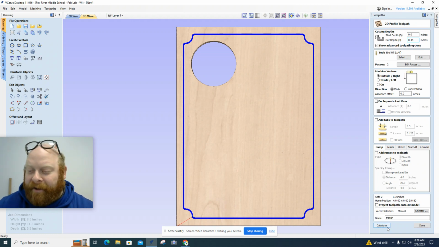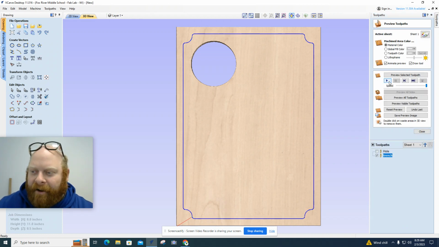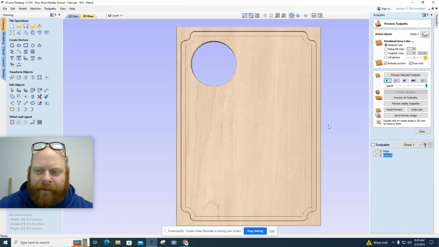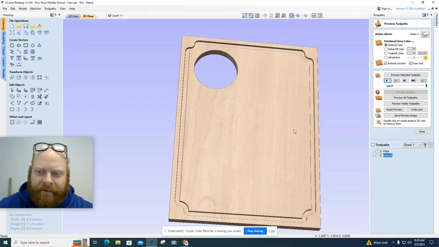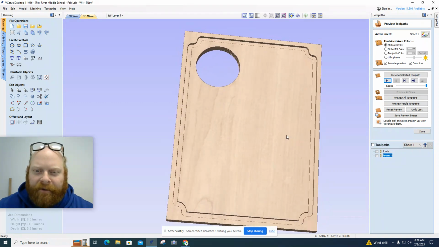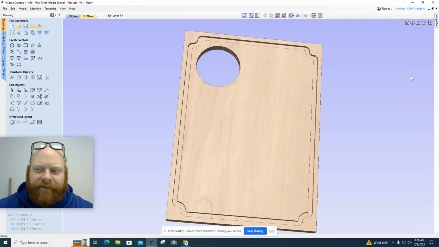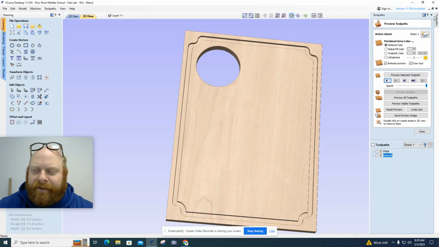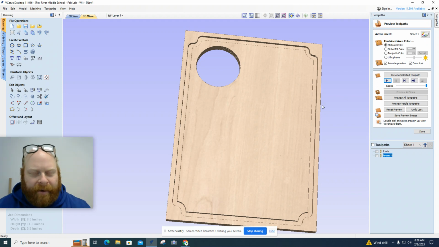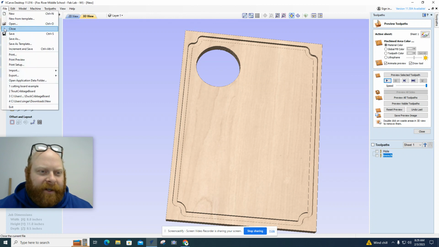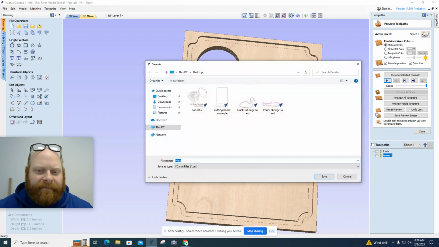So 0.15, hit calculate. Now if I hit play, we'll be able to see where the trench is going to cut. And if I use the mouse and bend it around, you can see where that trench is. Okay, just a small trench, just 15 hundredths of an inch deep. All right, so now that we have everything there, before we move on, we want to make sure we do this one important thing. We're going to go up here in the top where it says File. We're going to click Save As.